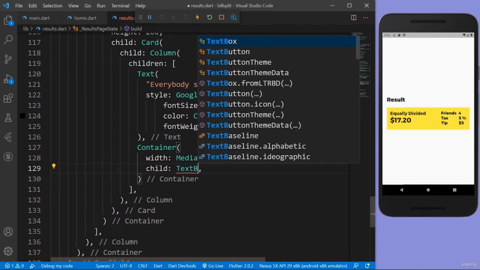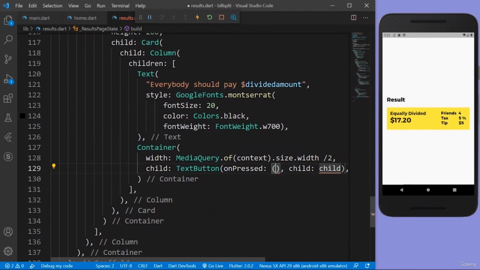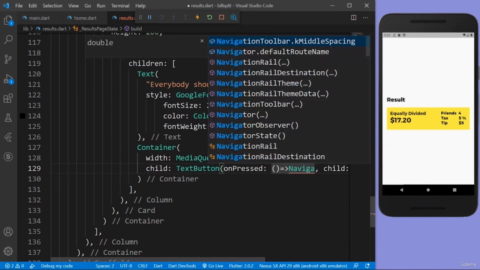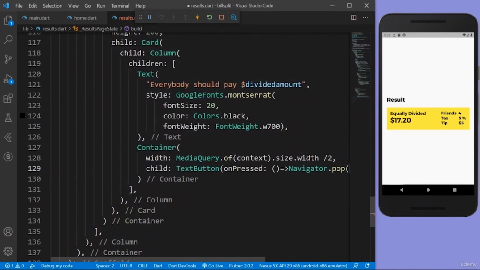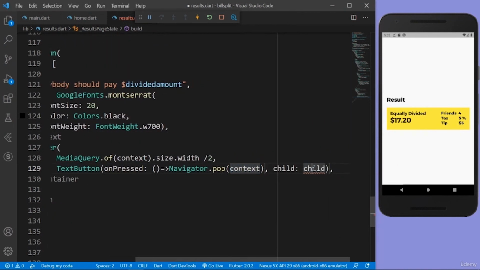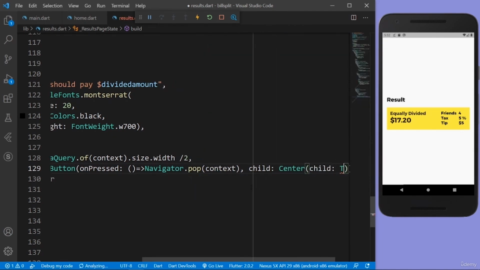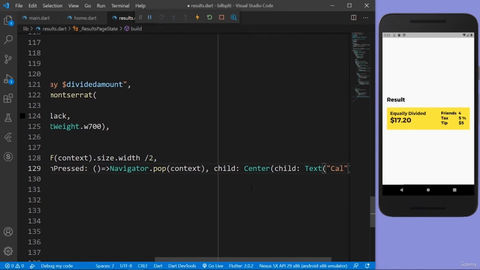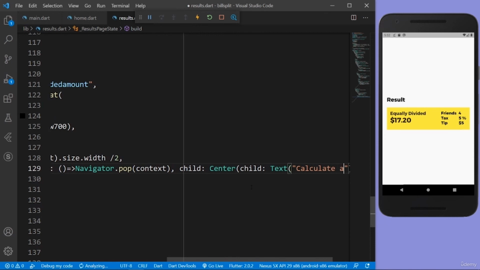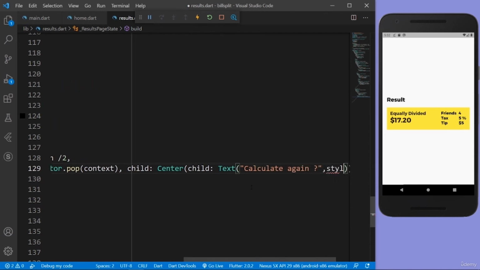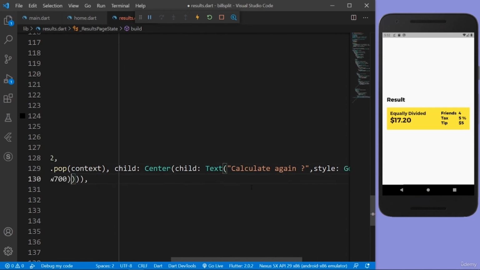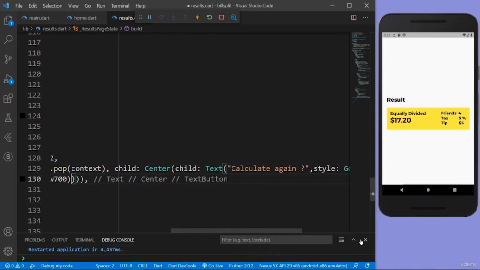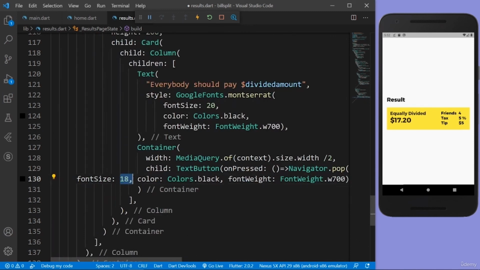And child, I'll just use a text button, onPressed. So whenever we press on this, we're going to pop out this page. That means we're going to clear out this page and go back to the previous page. So I'm going to say Navigator.pop. It's going to pop out this page, and child of this is going to be in the center. I'm going to have a child with a text which says calculate again, with a question mark there, and I'm going to have styling. I can just copy my Google Fonts one. How much font size? Yeah, 15 pixels should be good.